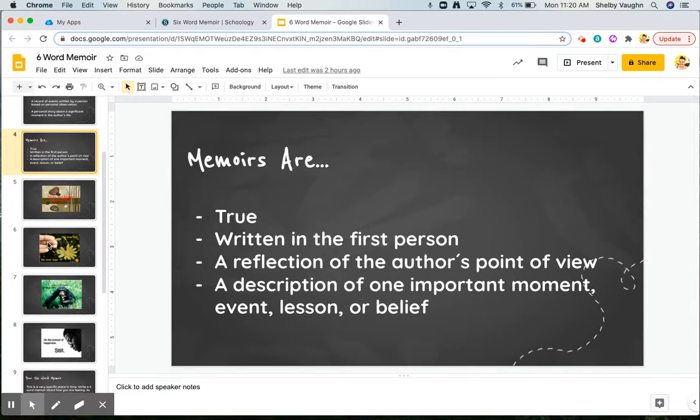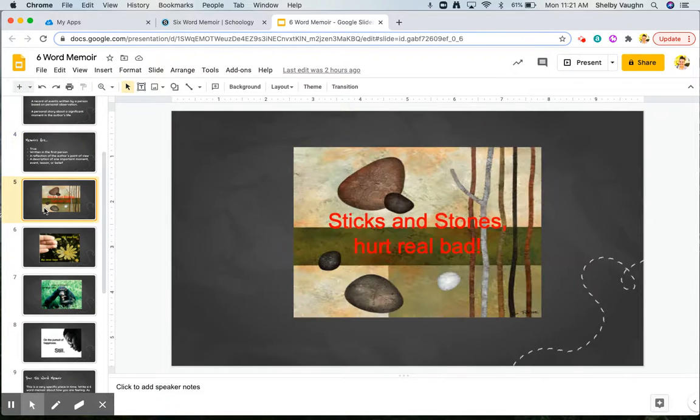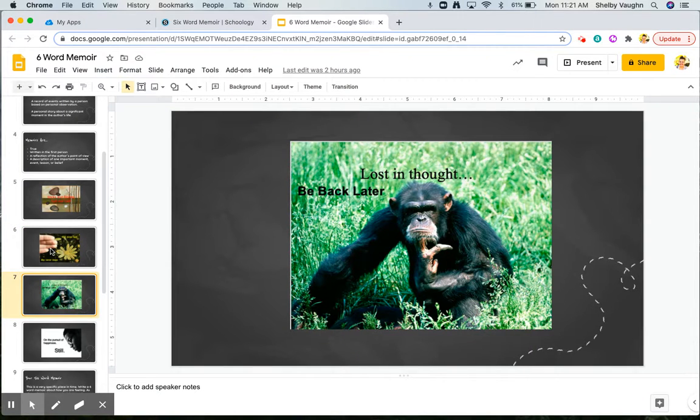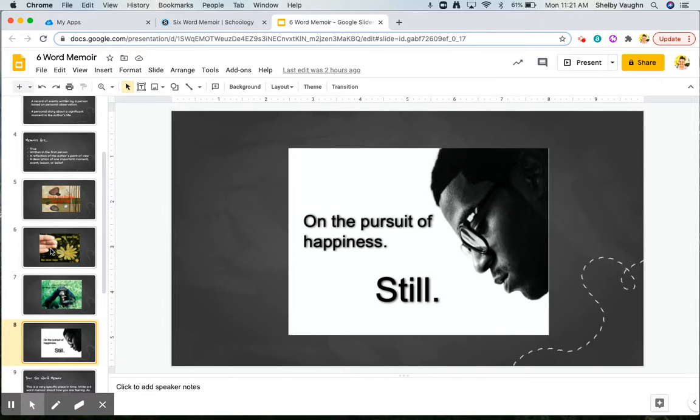Obviously, the world has changed a lot in the past few years, but these are some that I was able to find from other classes in the past years. So they have a photo. They have 6 words. You get to choose your font. You'll notice that some of these fonts are a little outdated. That's because they're outdated in general. That's okay. So this one says, sticks and stones hurt real bad. This one says, girl loved boy, boy never knew. Lost in thought, be back later. And on the pursuit of happiness.